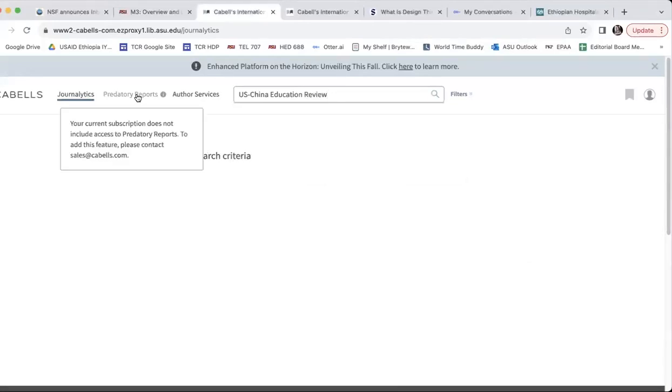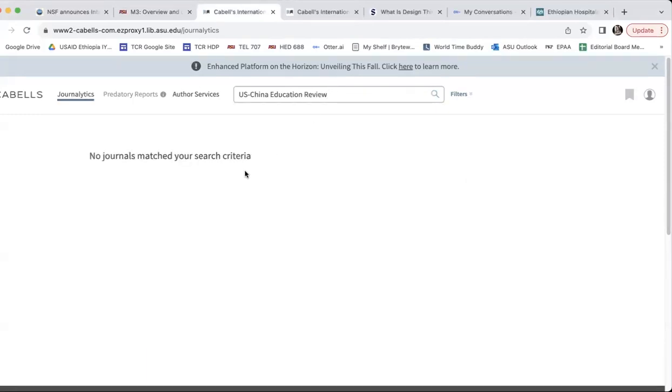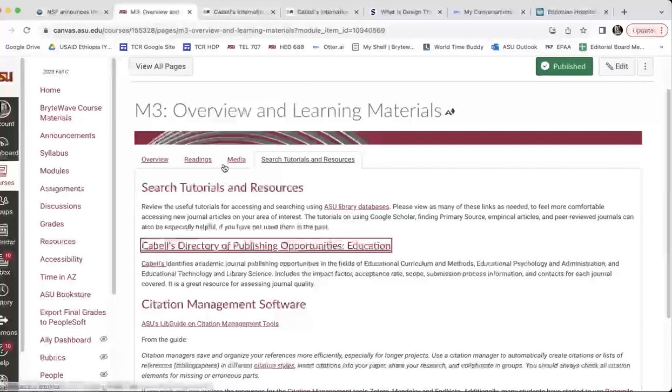Unfortunately, ASU Library doesn't pay for the actual list of predatory journals, which is annoying, but you can just go into Cabell's if you think something might be suspect and double check on that. So that's a note about source quality.